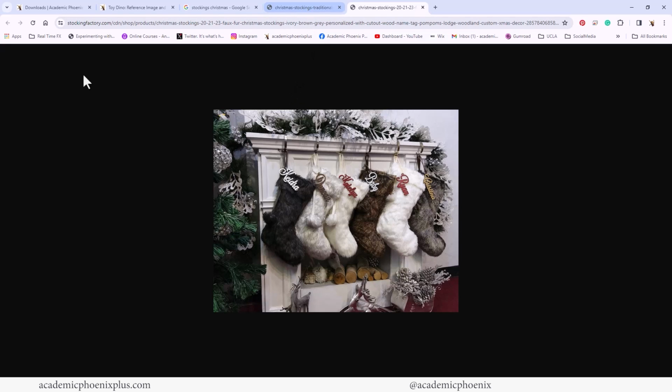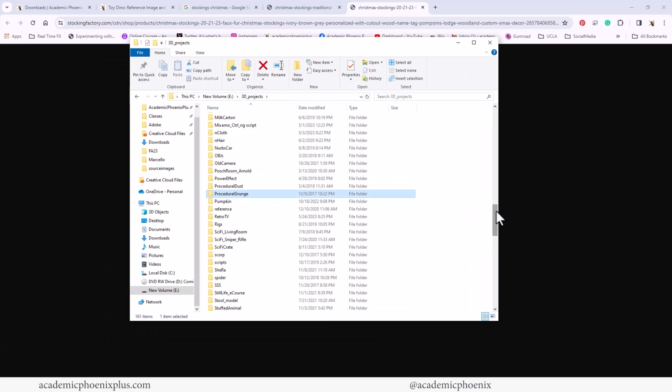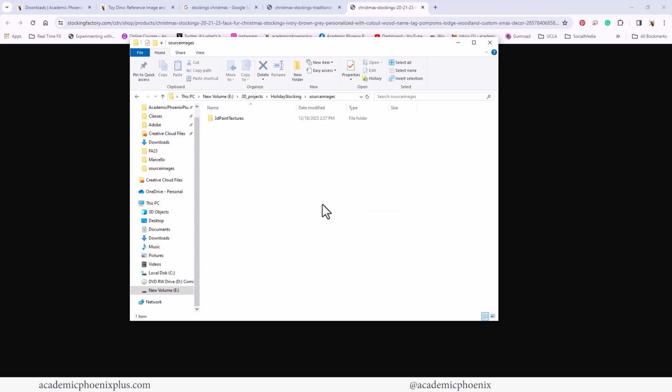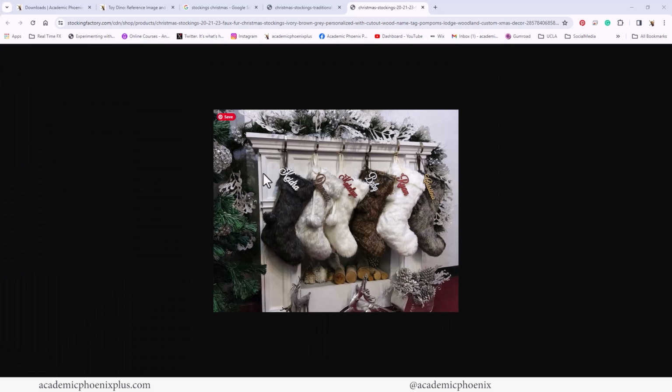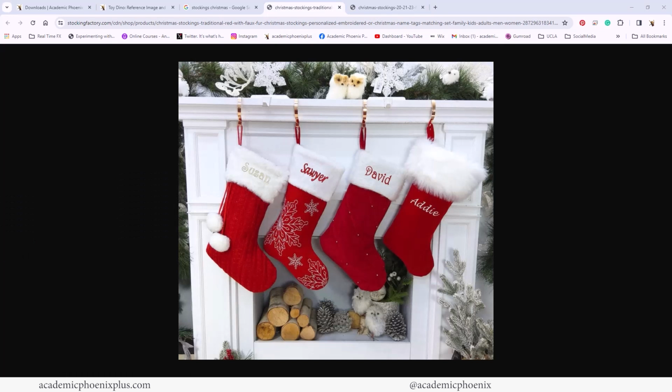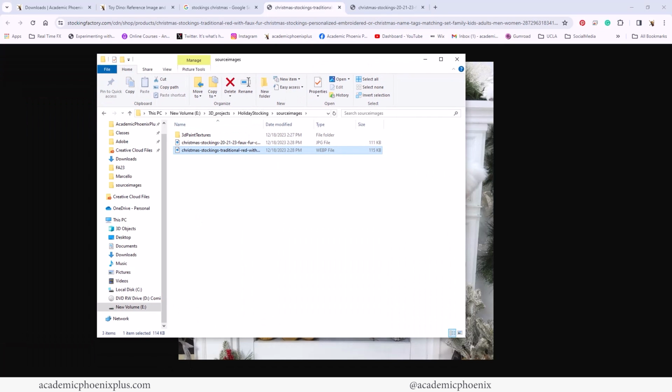So let's go ahead and look for the folder, holiday stockings. I'm going to put my reference images and source images there, and I'm going to drag this to the side, and you can just click and drag this into your folder, and here they are. So now I'm going to go into Maya.